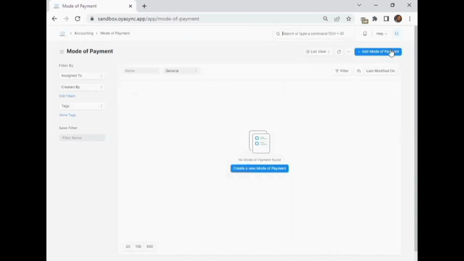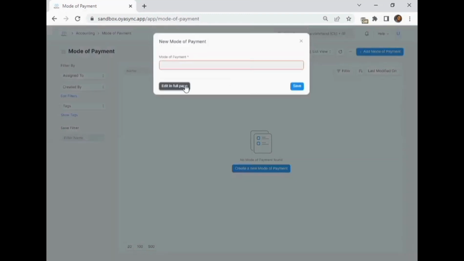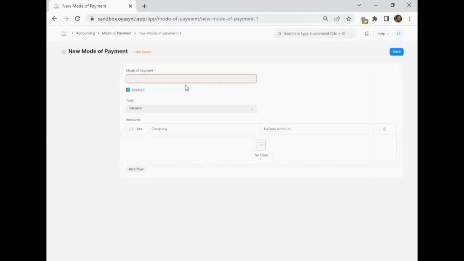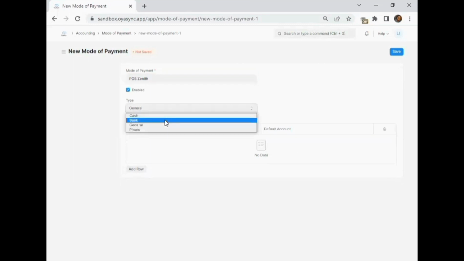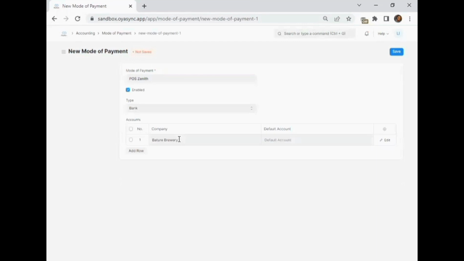Here's my mode of payment. I will add a new mode of payment here, editing in full so all of my information can actually be added here. So in this case, my mode of payment here is going to be POS Zenith. And the type is bank, and I'm going to be adding my company name, not forgetting, still Lamy Space, and my default account is Lamy LP.